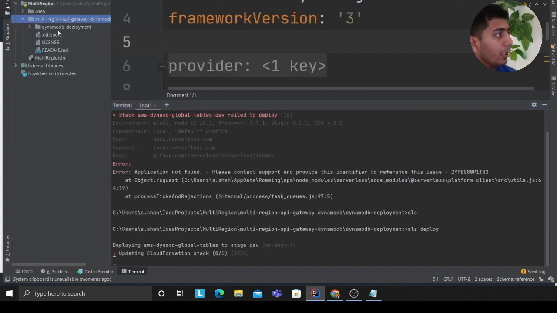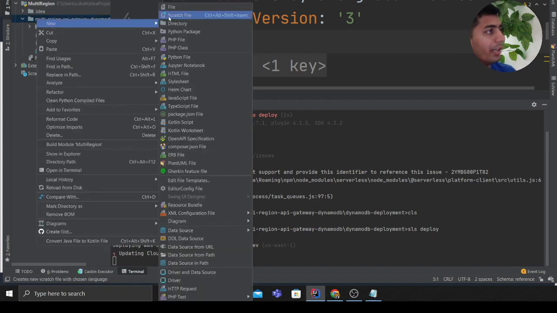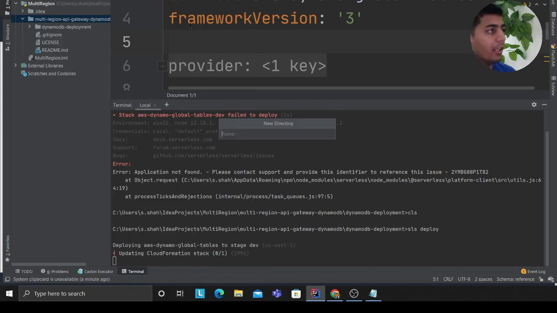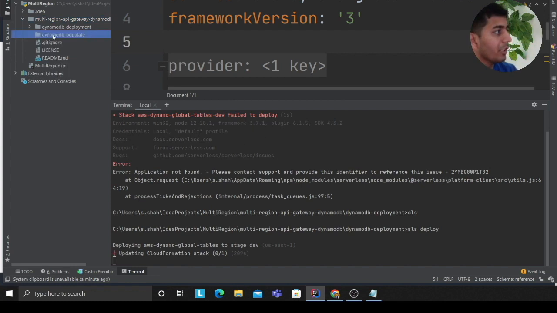Also, this was the DynamoDB deployment, right? So I'm going to create one more directory here. I'll name this DynamoDB populate. So this will populate the tables with some data.